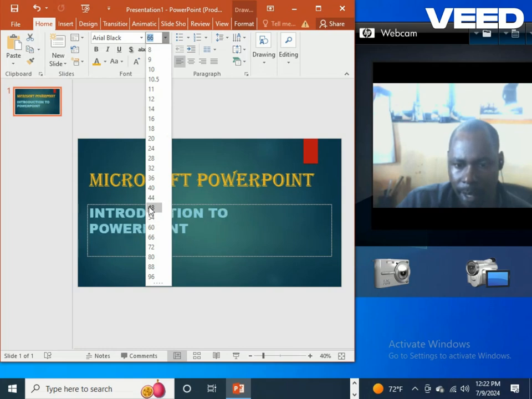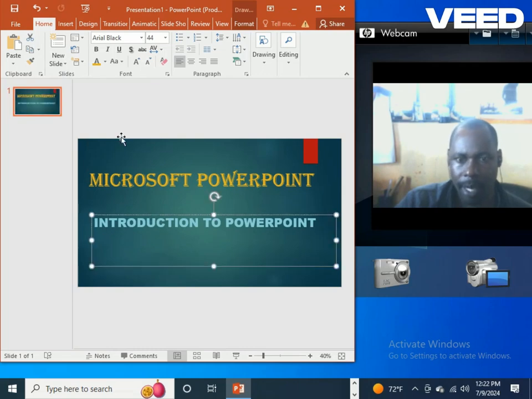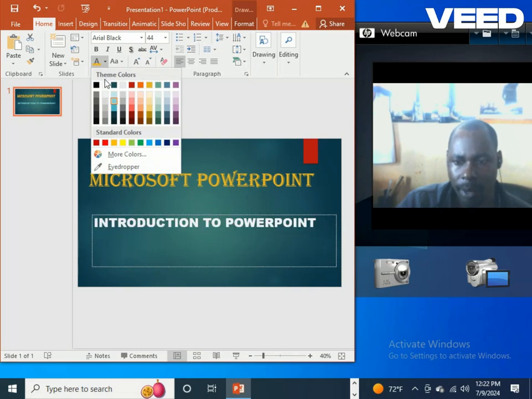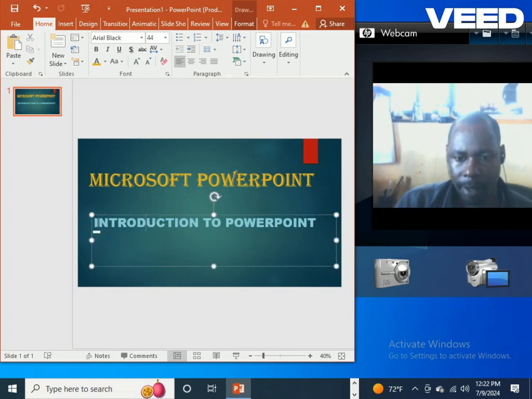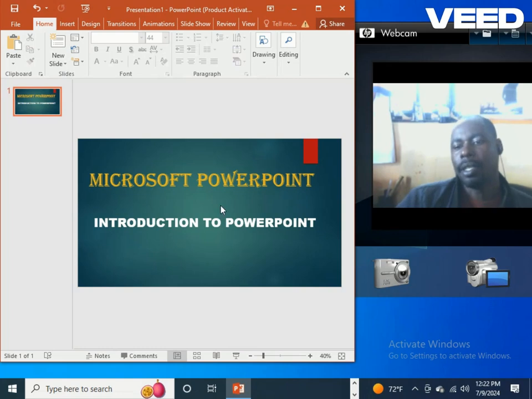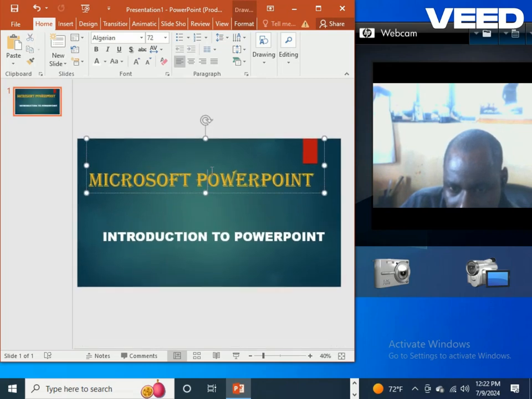Okay, like that. Now we can give it a font color of white. White font color. Yes, this one here. Exactly. After this, we have to balance it well so that the slide is well utilized and in a good view.